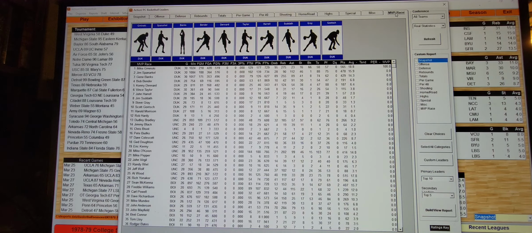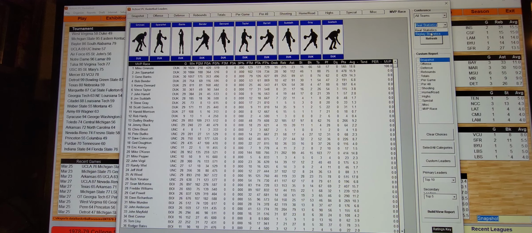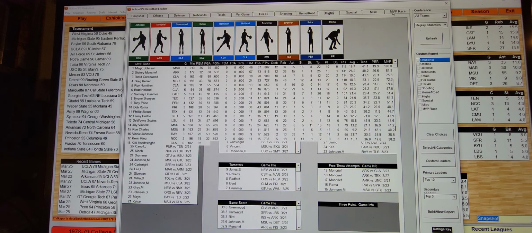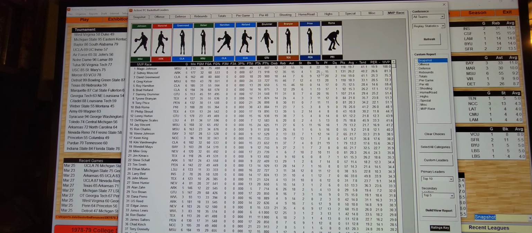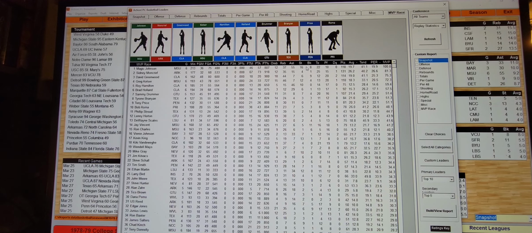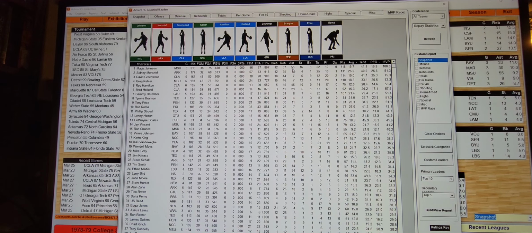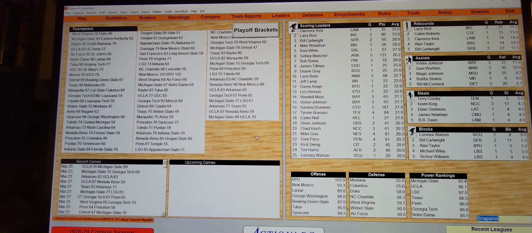Okay, MVP. Sorry, that doesn't change that. But the MVP race is Magic Johnson. With 19.7 points per game, he had 8 blocks, 16 steals. What is that? It's like 9-something assists and over 6 rebounds. Not bad at all, Magic. You are the MVP. And your team is the national champion like it should be.